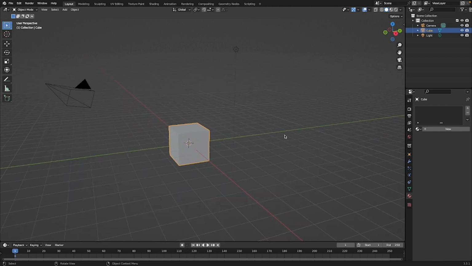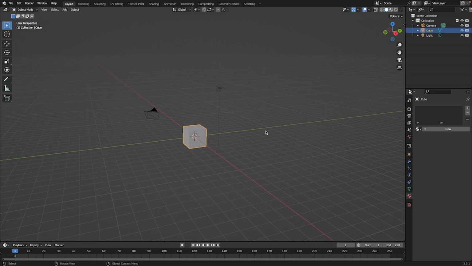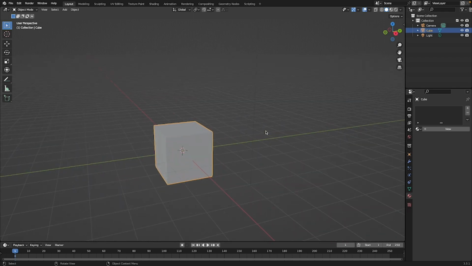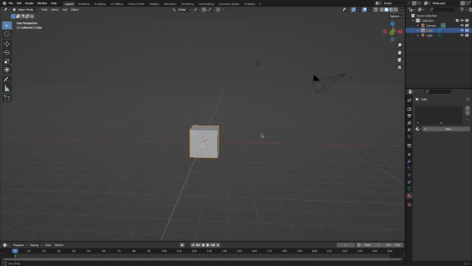And then for mouse and keyboard controls, for zooming, obviously, you use the mouse scroll wheel. And then for navigating the camera, you can hold down the mouse scroll wheel.